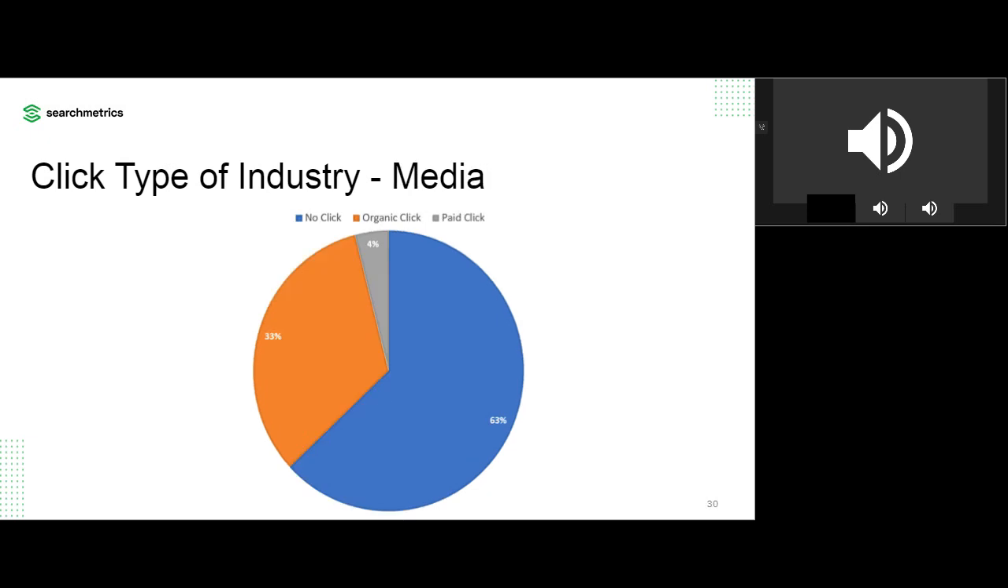Going on to looking at media, a shocking 63% of NoClick activity. And I think this is a direct representation of how people are getting the information from the SERP, just reading headlines and maybe doing a variety of different searches around different topics in the media. And that 63% is very shocking. The overall organic clicks are pretty similar to e-commerce at 33%. So this one we see the same tightening, but it's that threat from NoClick, not necessarily from the paid segment.